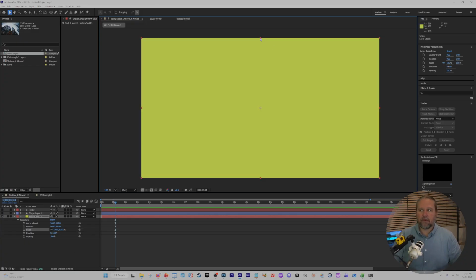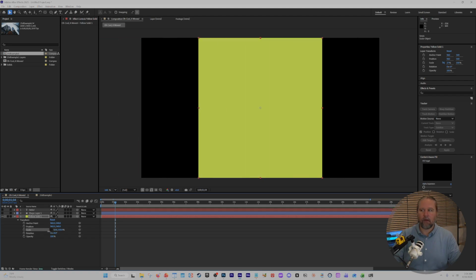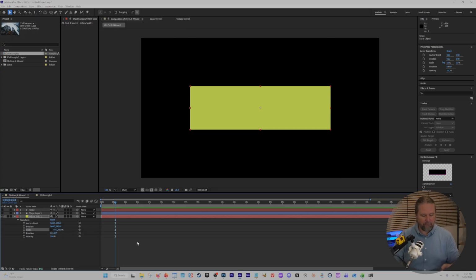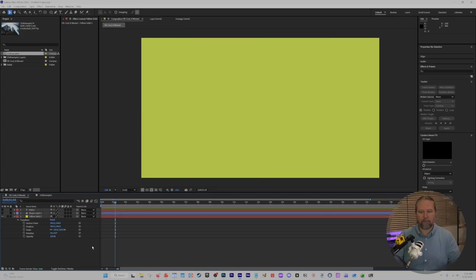So what if I just wanted to make them smaller, but I didn't want to do it with this little widget up here? I can deselect this little link, and now I can move my values independently of each other like that. I'm going to Command Z back to here.